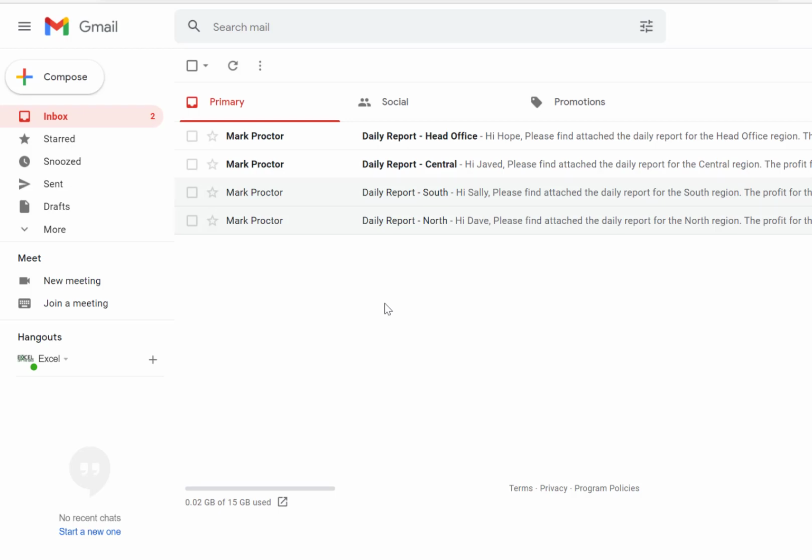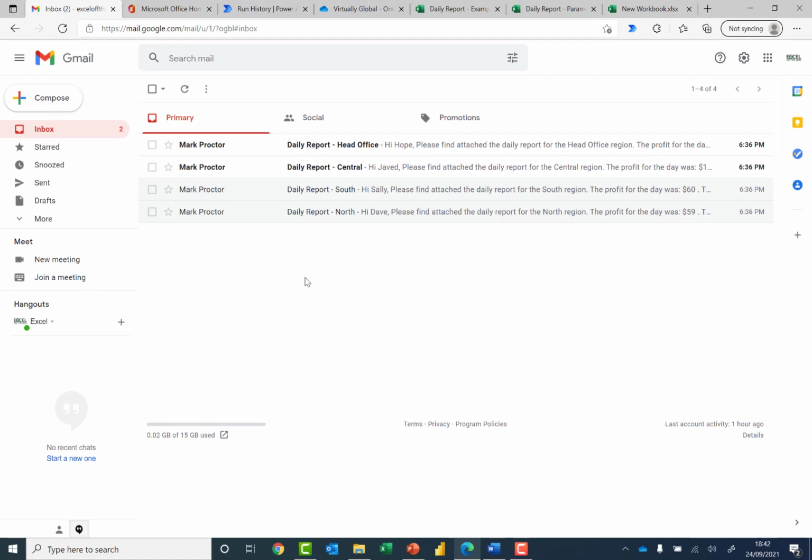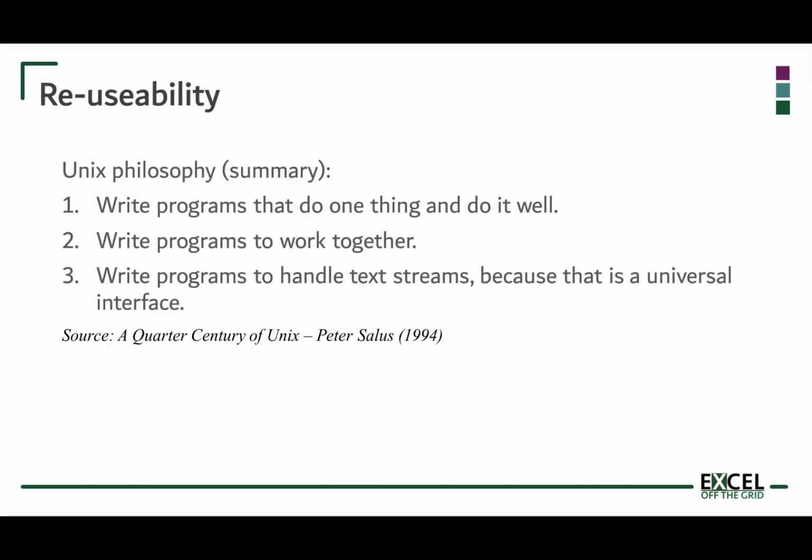So far we've created an office script and used that within Power Automate to automate the sending of reports to a distribution list. But what we did wasn't particularly efficient. Let me introduce you to a concept. This concept is called the Unix Philosophy. So this was created in the early days of computing when the Unix platform was first being developed.